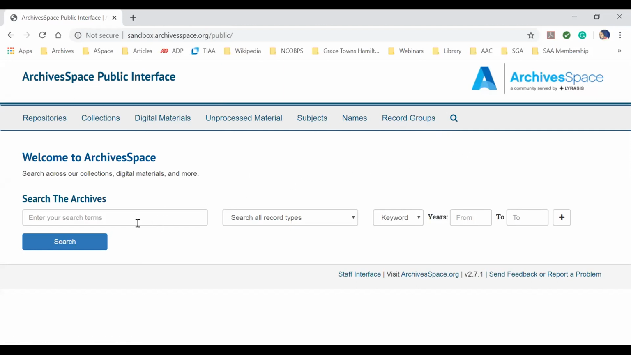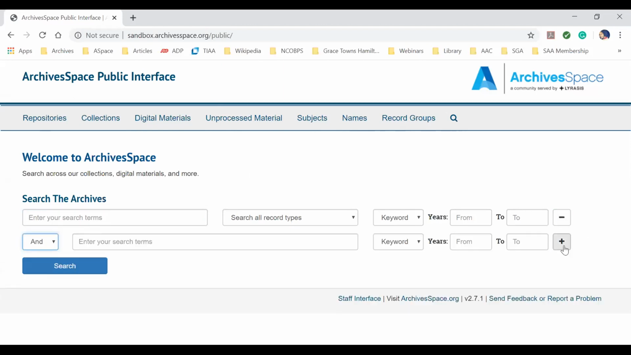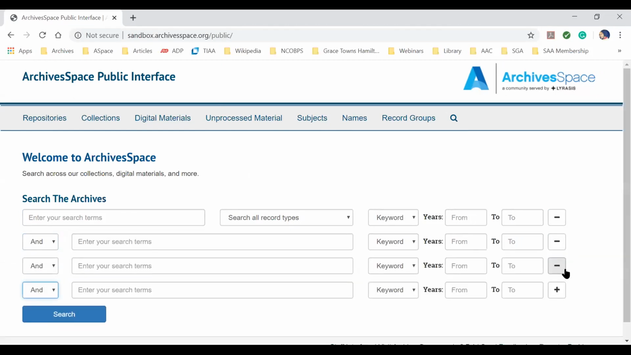So I first want to show you the search box. So this is the general searching, where people can just type in a word and hit search. But if they want to do an advanced search, they can click the add button here and do multiple statements. They can do and, or, not.